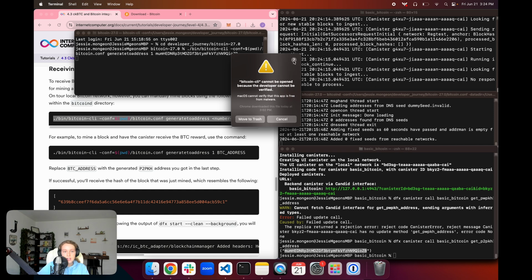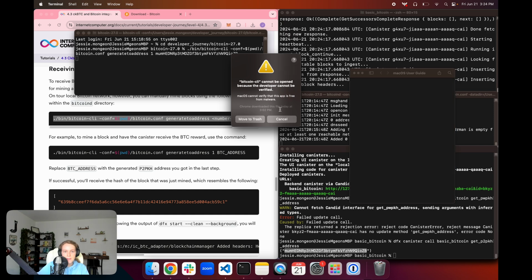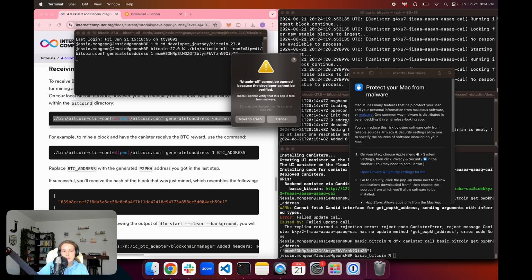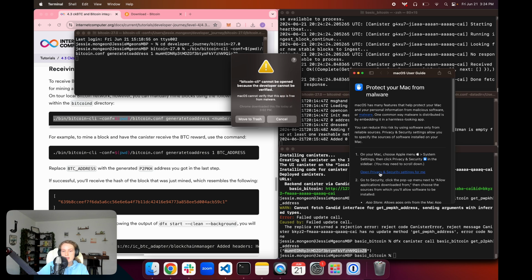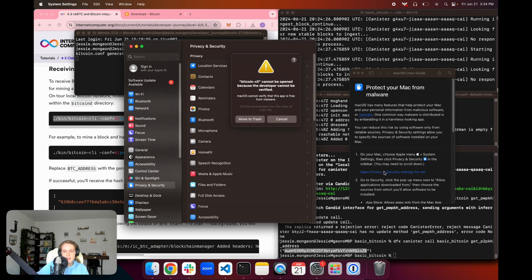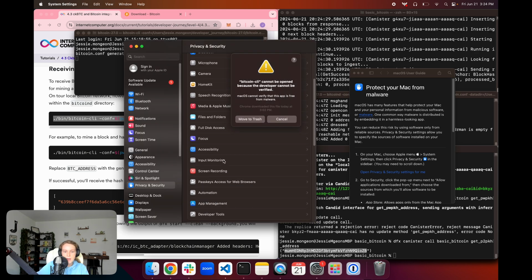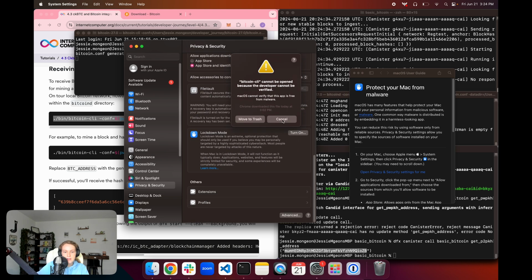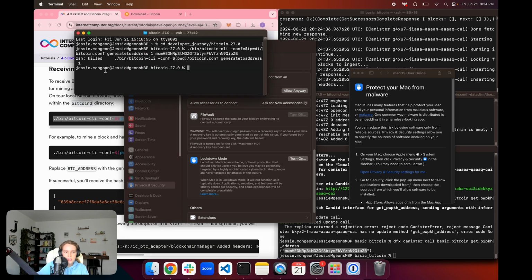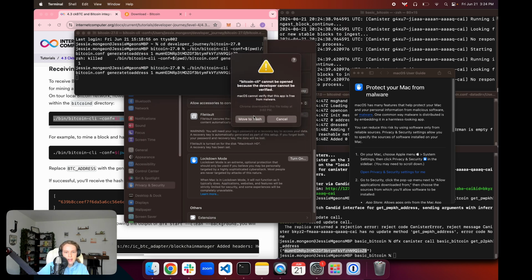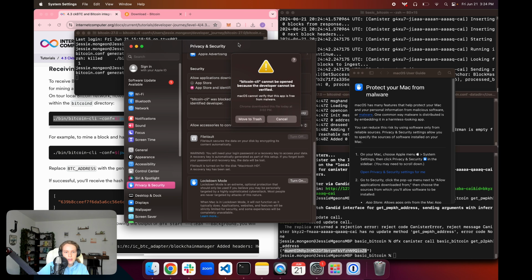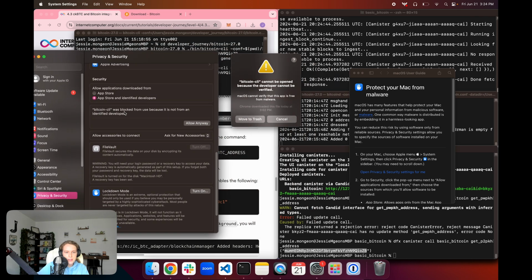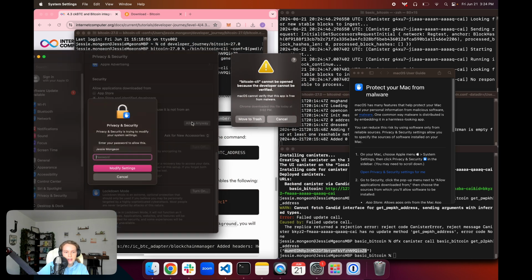And it looks like we are running into that same error where we got stopped from running it because the developer was not verified. So we're just going to follow that same process of opening the privacy and security settings in Mac, scrolling down and hitting cancel, and then going over here, running our command again. And now if we go into privacy and security, we can see Bitcoin CLI was blocked. We're going to hit allow anyways, and then verify.